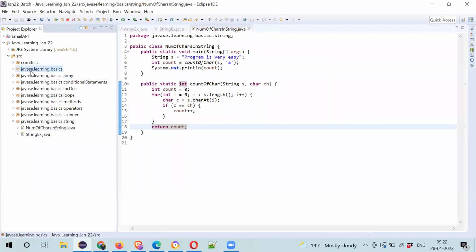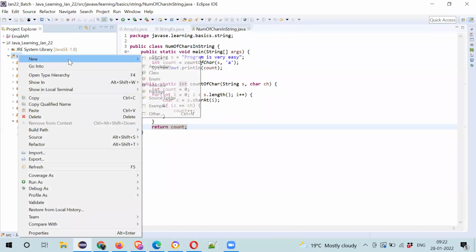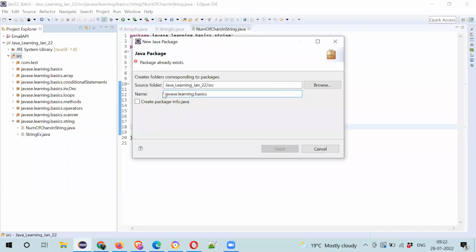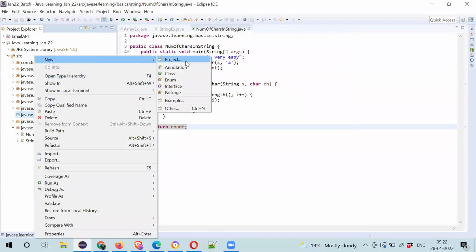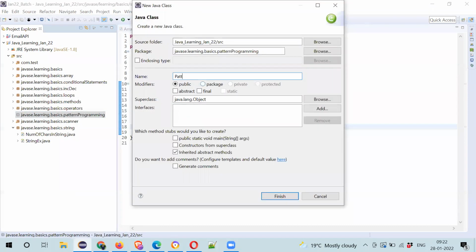Now create a package. Pattern programming. Let me go one by one, pattern one today.